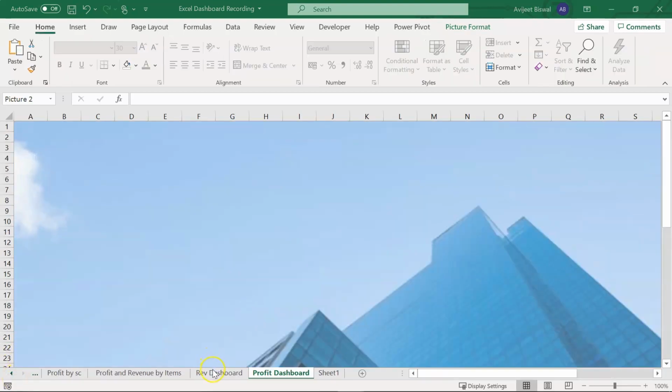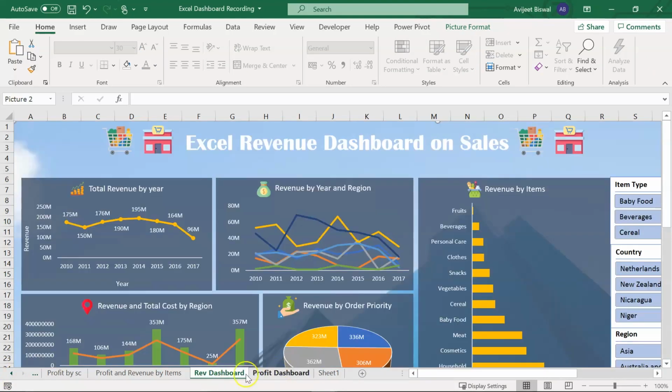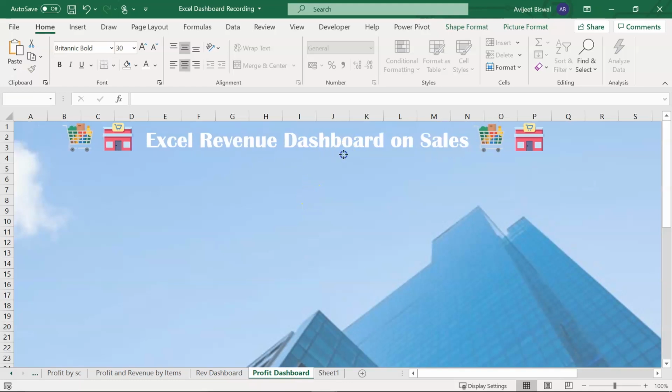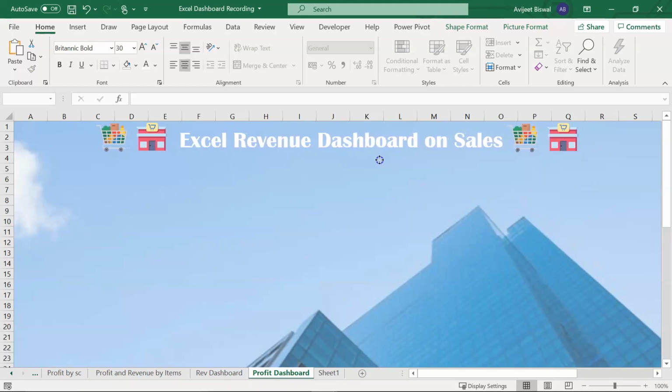Now let's copy the title of my profit dashboard. So here you can see I have brought my revenue dashboard, and I'll copy the title and the logos that we used for the revenue dashboard. I'll paste it on my new dashboard. Let's just align it in the center. Alright, the next step, let me now go ahead and edit the title. So this is actually going to be Excel profit dashboard instead of revenue.